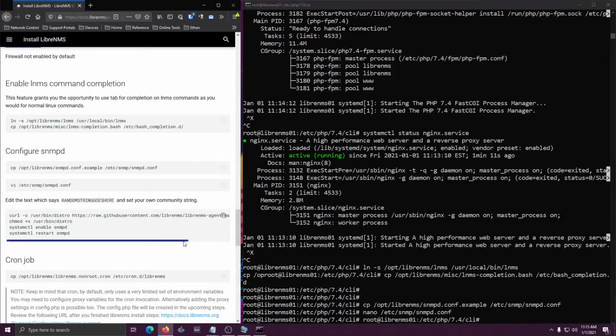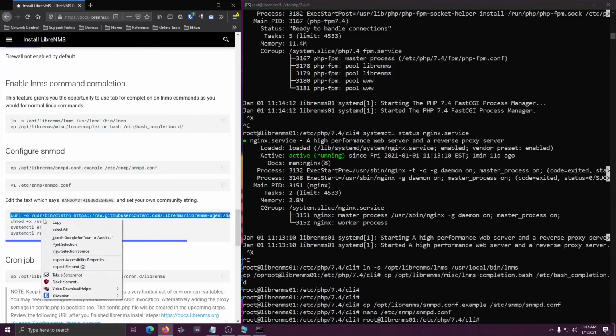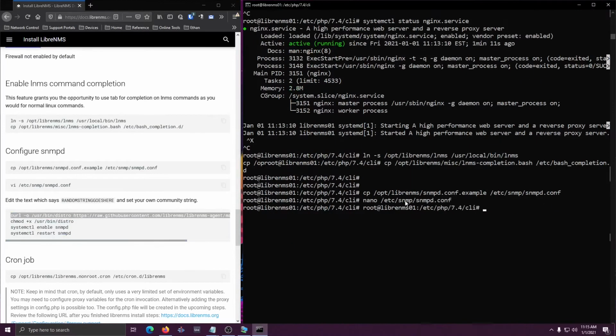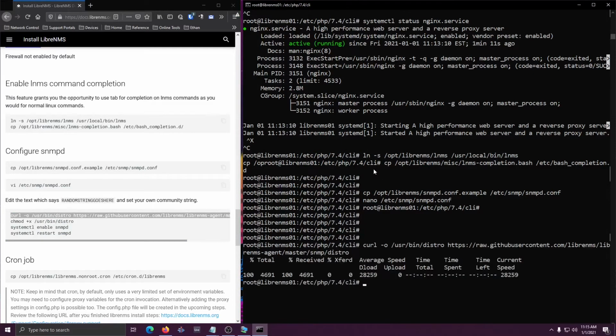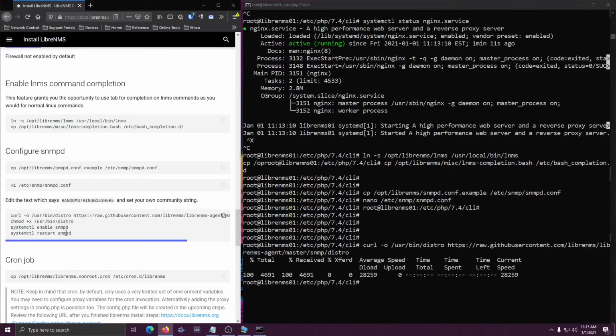This little distro file they're trying to tell me to put on here is basically just a way for SNMP to identify what kind of operating system you're running. So that's kind of helpful, so you just don't get a generic Linux box.